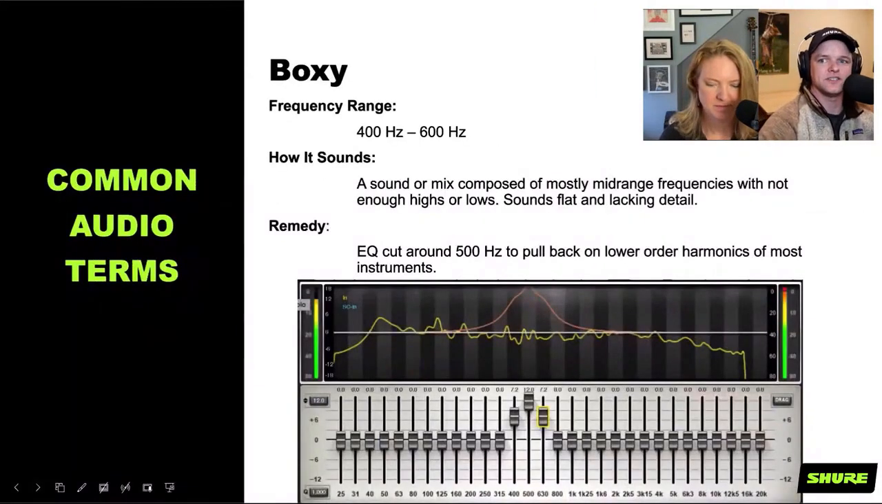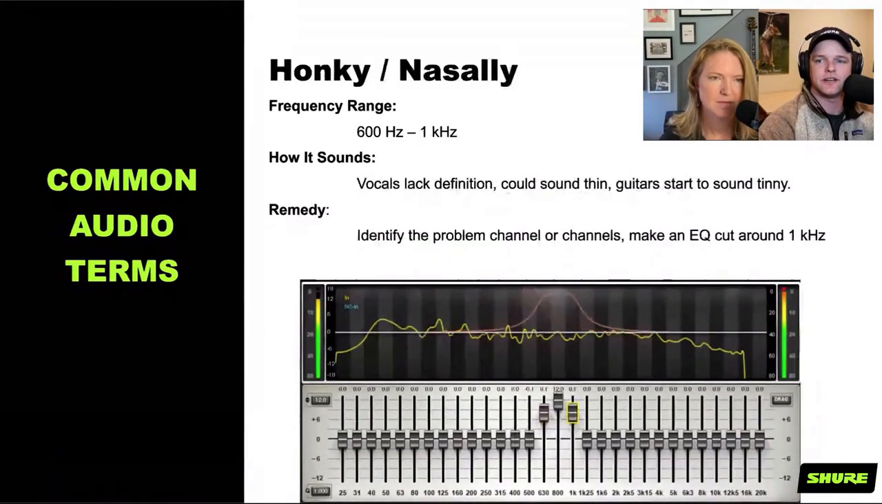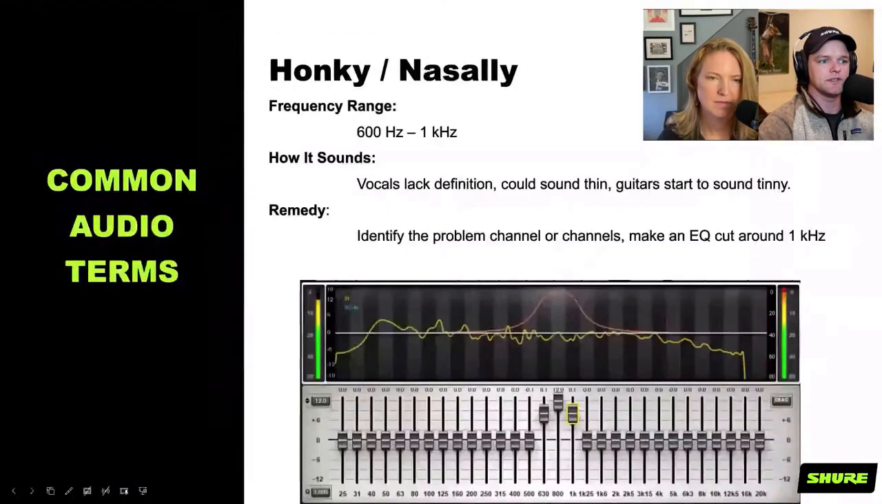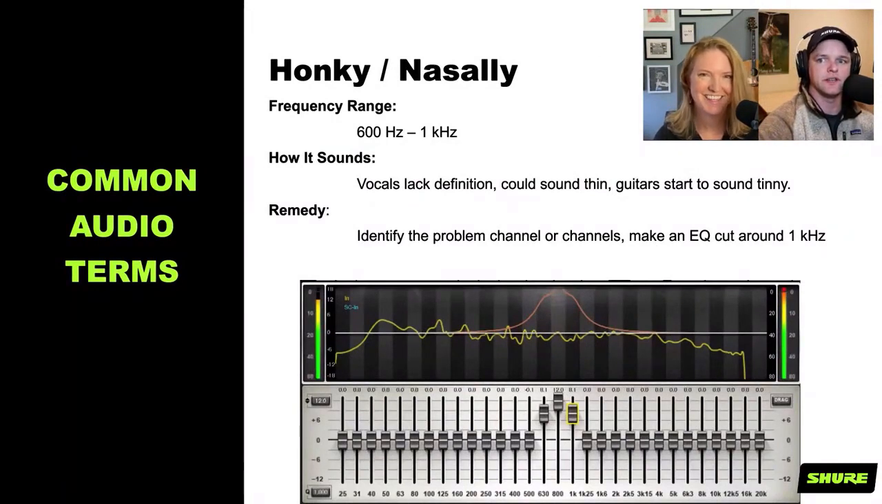All right, so let's just keep moving on up through the audible spectrum here. There's different words sometimes. You'll hear it called nasally, sometimes you'll hear it called honky, but both those words are kind of covering the mid-range. So 600 hertz to 1 kilohertz is what we're focusing on here. Let's just continue listening to these tracks.